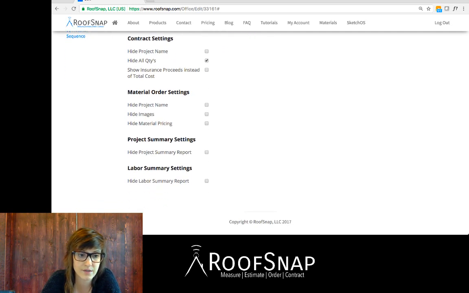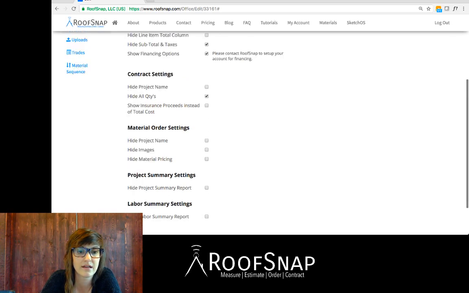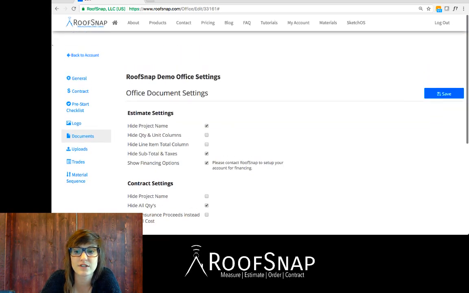Sometimes we want to hide our material pricing on our material orders. Our supplier knows what that stuff costs, and maybe we don't need to show that, so we can customize that here. And then, of course, make sure you hit that fancy save button.